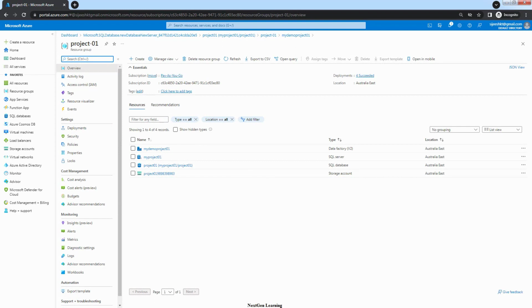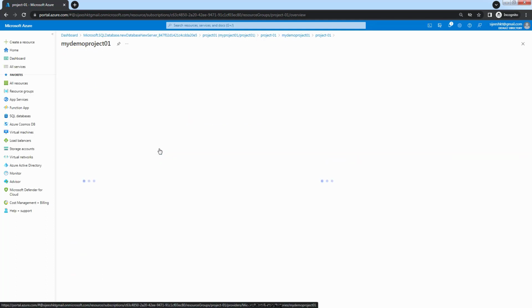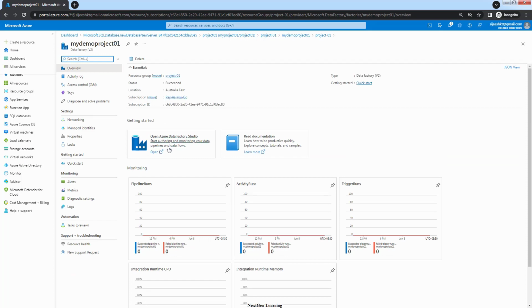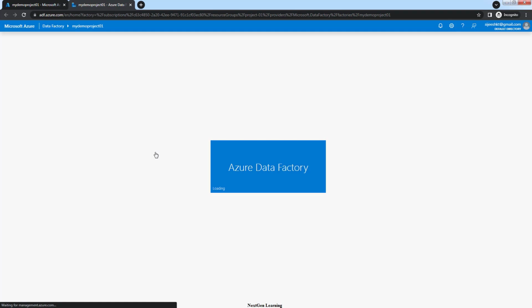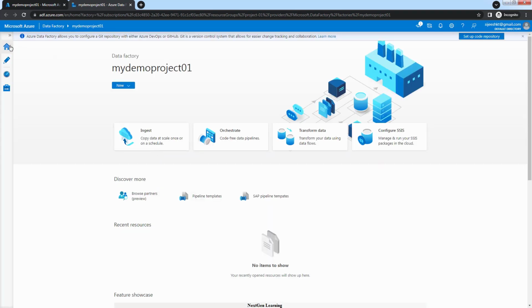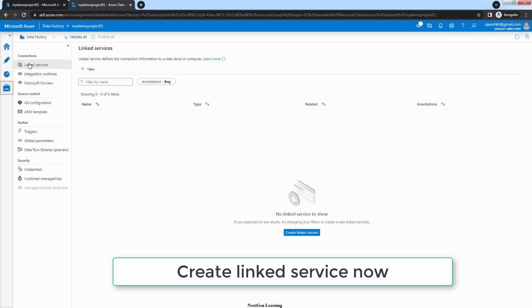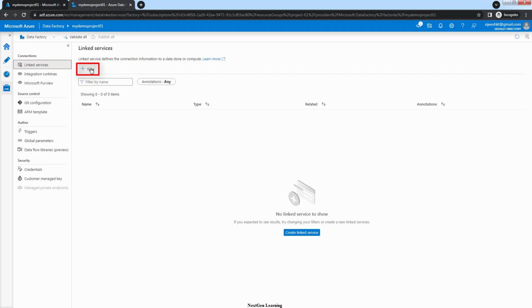So this is our portal, and we have created the resource group project 01. Choose our data factory and open Data Factory Studio. Once this is open, on the left hand side you can see some options like home, author, monitor and manage. Go to this manage option and select linked services and choose this option to create a new linked service.